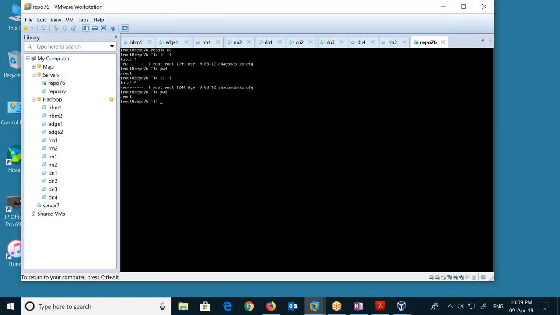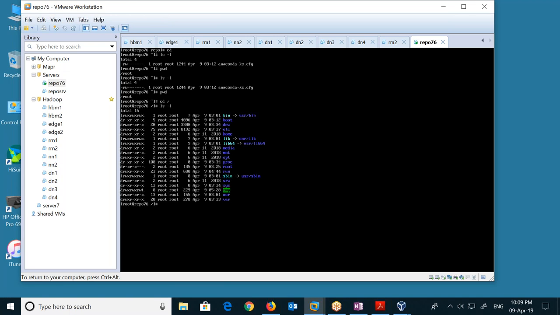So let's say, if I say cd root, right? So in Linux, everything starts with root file system, right? Here you will see I have said cd forward slash. So forward slash is called root, right? It is where everything in Linux starts. This is the topmost file system, right?